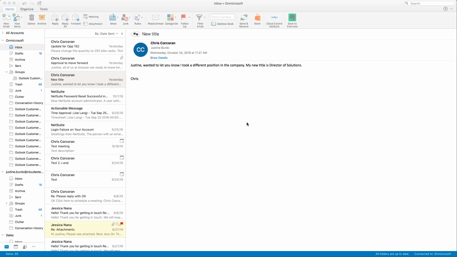So let me first show how easy it is to update contact information using CloudExtend. So here I have an email from a customer who notifies me that they're changing positions at their current company. Typically, you would need to open NetSuite, find the contact, click edit, enter in the new information, save, etc. Something that is tedious and maybe a sales rep wouldn't even do just because it just takes too long. So with CloudExtend, you can simply do that all from within Outlook.